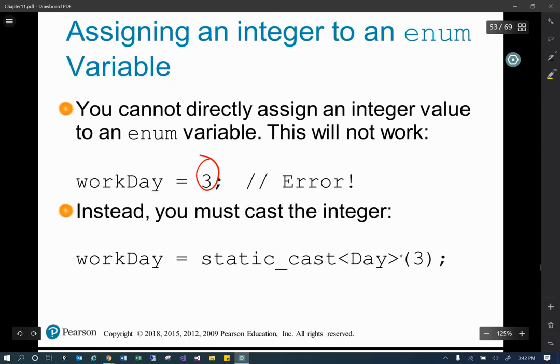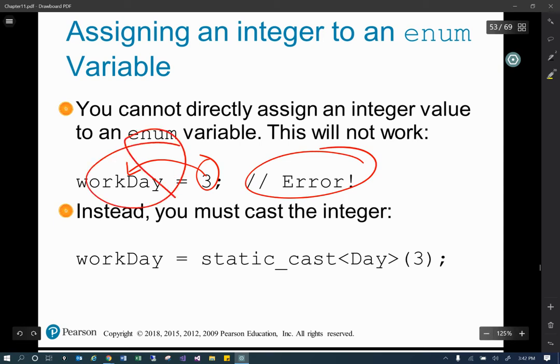You would think you could do that since behind the scenes it knows that Thursday's 3, but you can't. So this will produce an error. You cannot do this. That's where it gets a little complicated. This is where I was saying that you're going to have to get used to where you can kind of swap it out for an integer and where you can't.